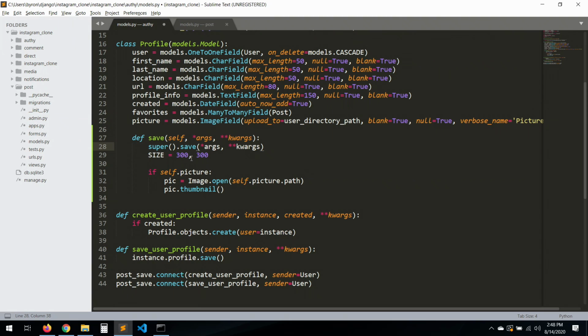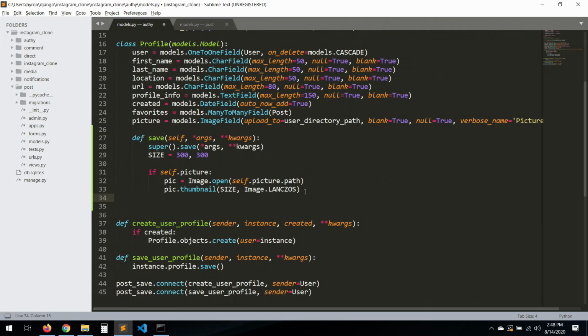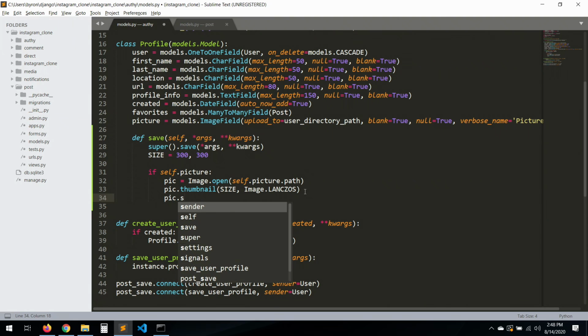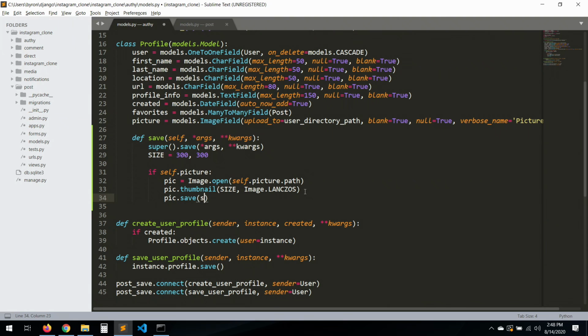Okay, you have the picture here. We have the size, and now we pass the size here. And then we call image lenses. That's required. And now let's save the picture where we took it, right? Save that picture, that path. And yeah, that should work.